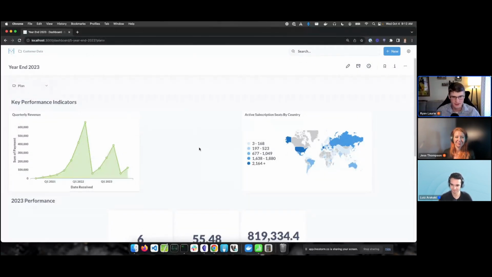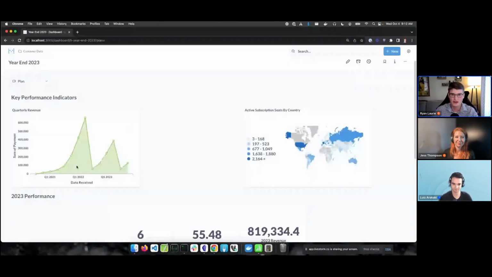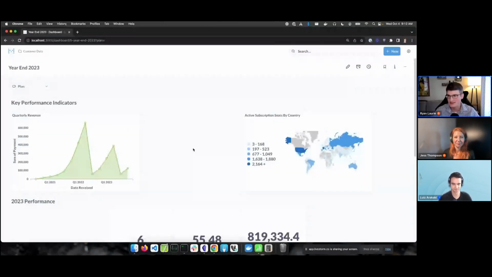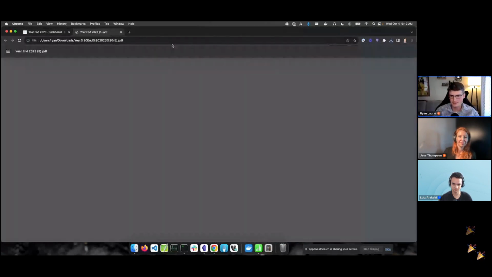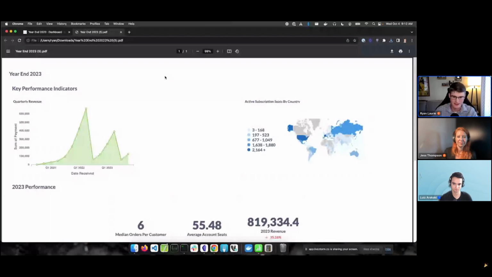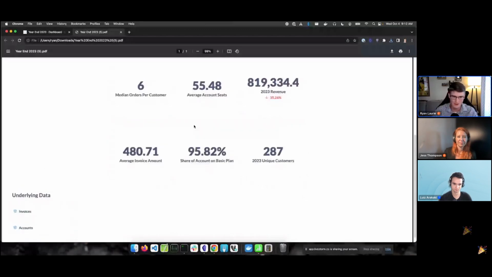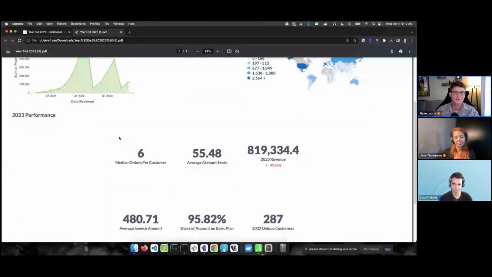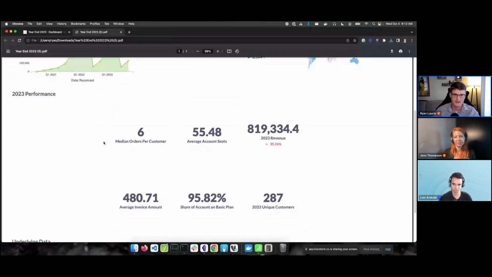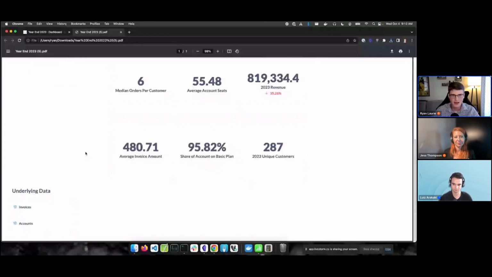A couple other nice features we have around sharing data in dashboards is with just a click here, we can export our whole dashboard as a PDF. So I've got this year-end 2023 PDF, and right here I have a one-page PDF that I can print out or email or send via Slack to anyone who maybe doesn't have a Metabase login or doesn't want to log into Metabase to see all this information.